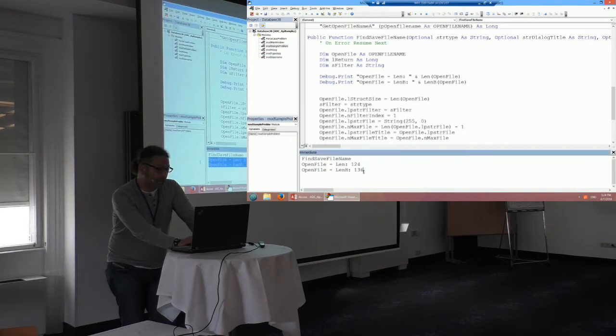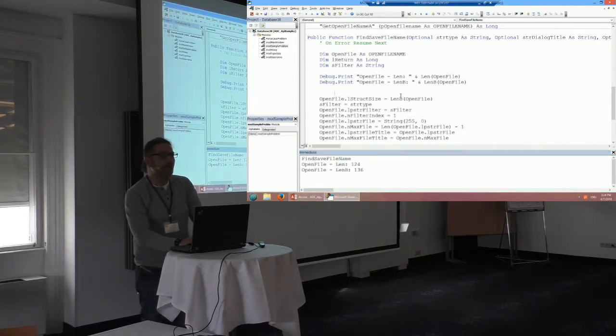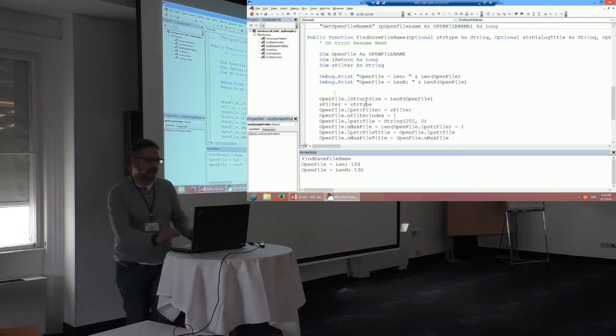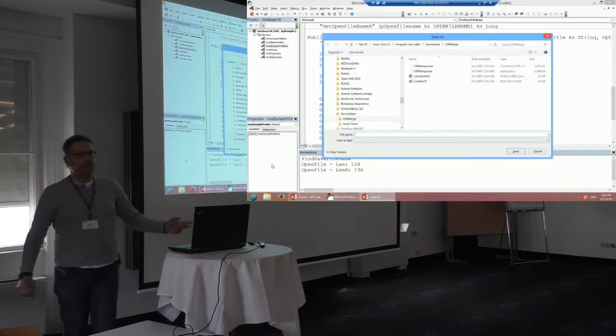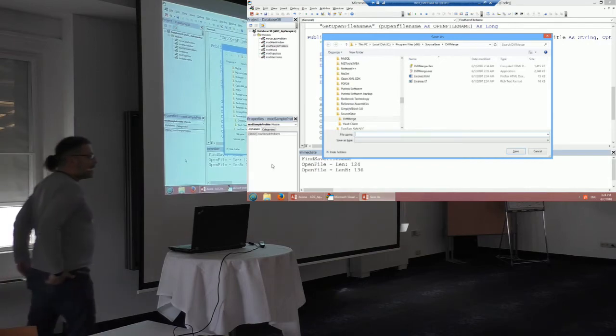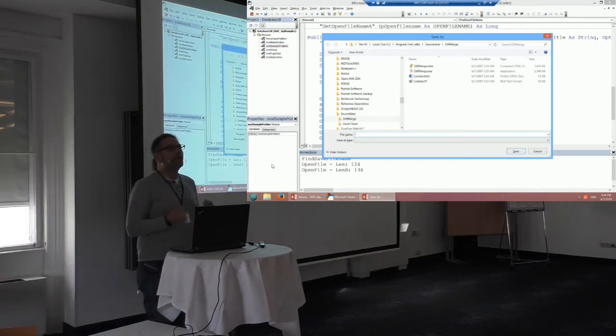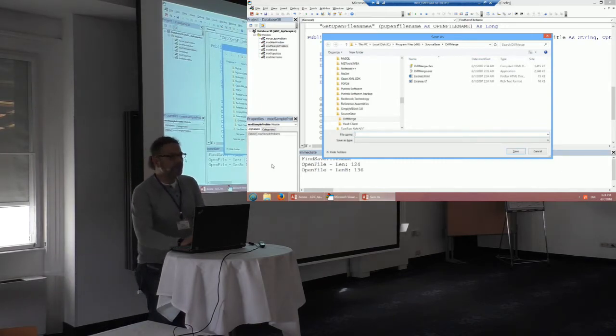And that is exactly the problem. These two values differ by 10 bytes in total. So if I now use the LenB function here to retrieve the size of that struct and then run it again, you see it works. Now it displays the file dialog. And those are nasty problems that you'll have to battle with user-defined types.